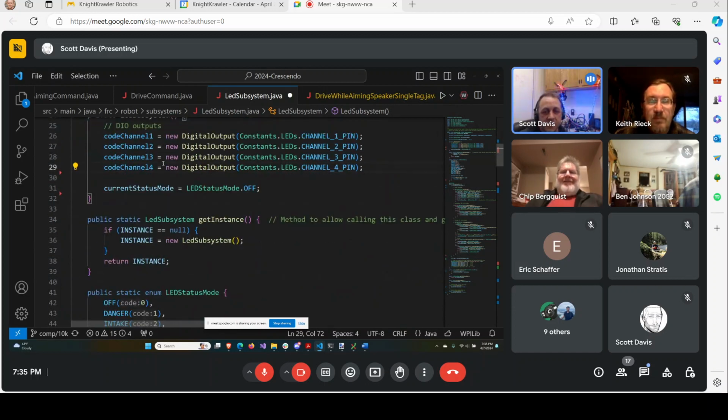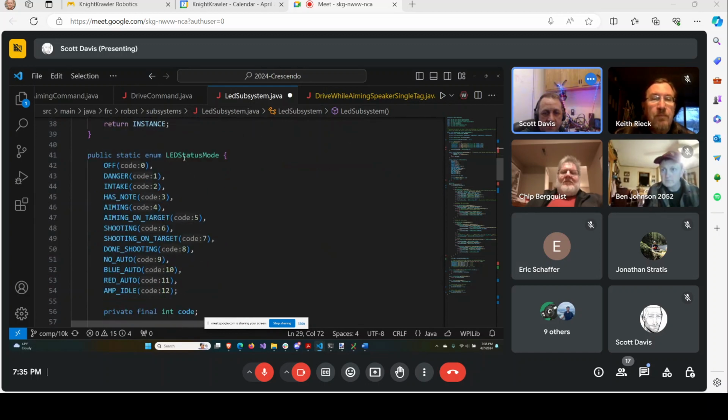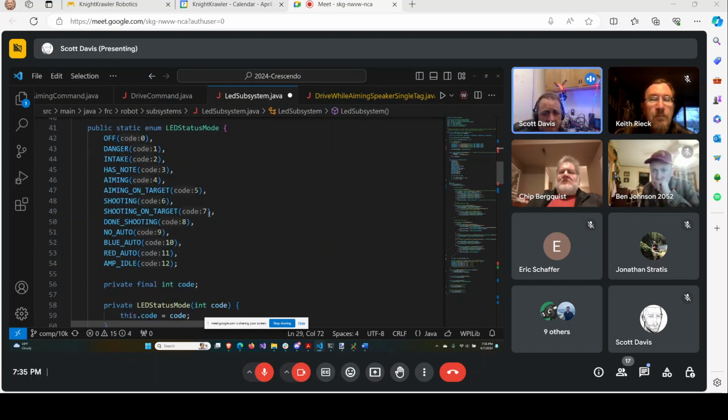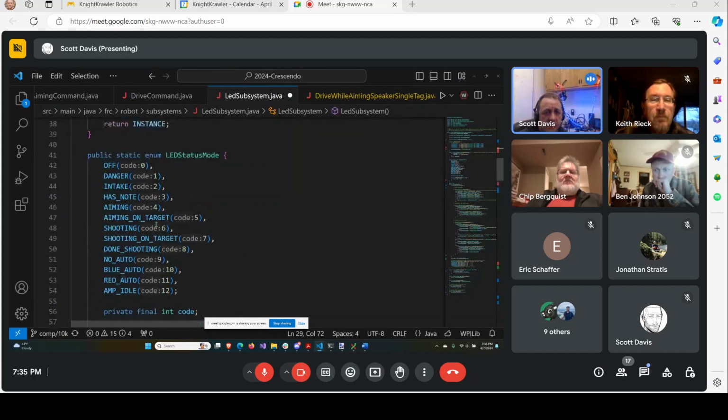In the code here, you create these DIO outputs, and then you have the pin specified. What Caleb decided to do was to implement an enum. Each enum represents a different status that we want to show. So he created an enum which had a code associated with it. These are the different enums that we have. We have off, danger. The danger one would indicate that there's a problem.